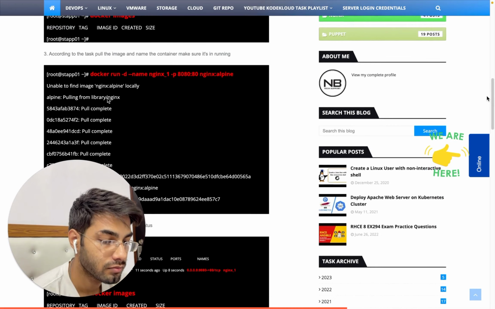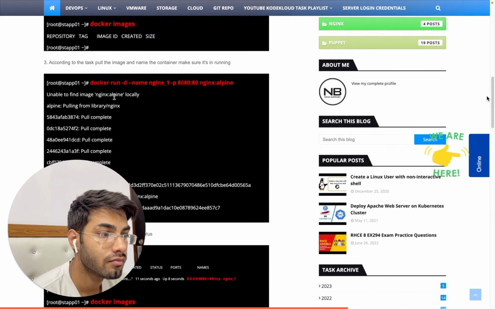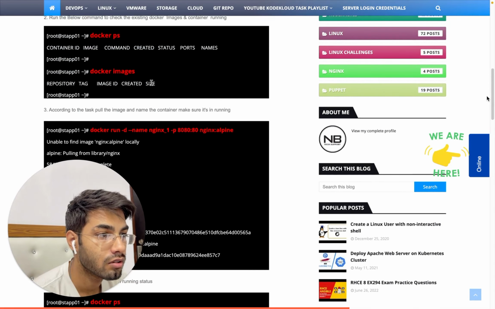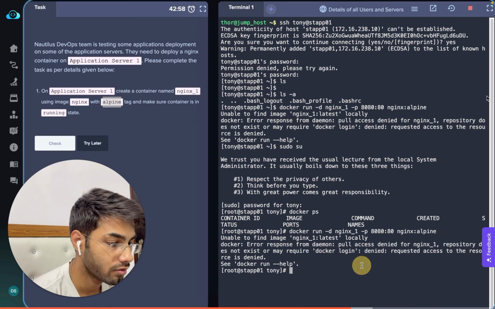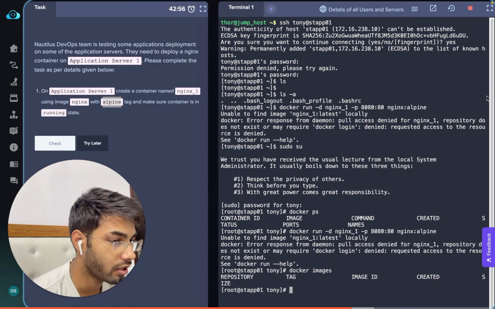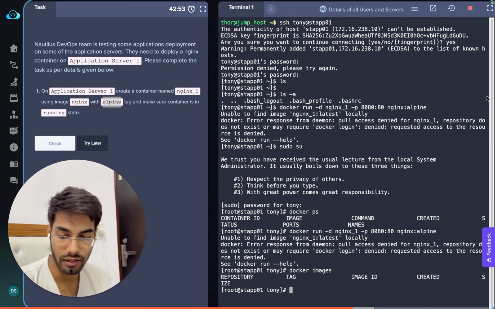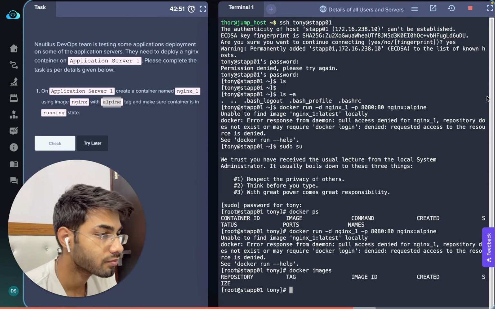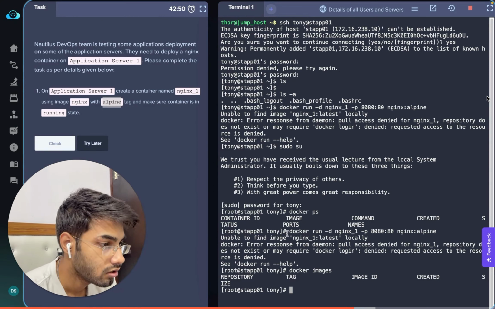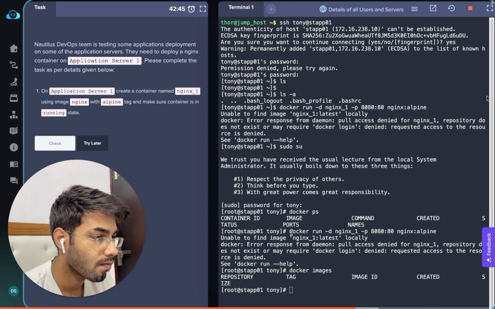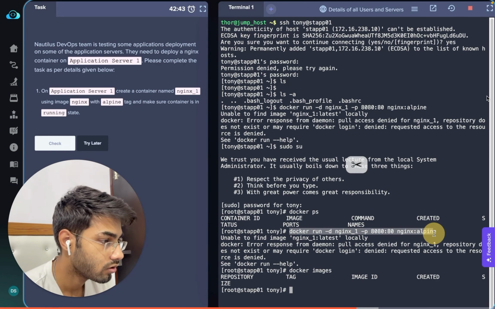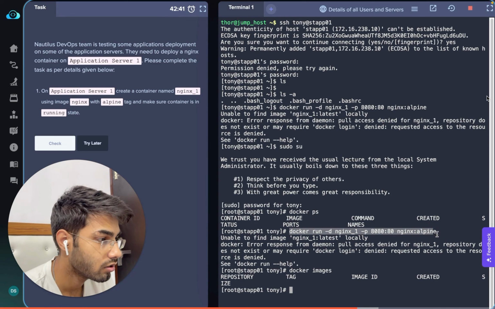But the thing is, see, docker images, it said I don't have an image locally right now. I need to have that. Then what should I do? Do I have a hint here? No. See, this is the command.